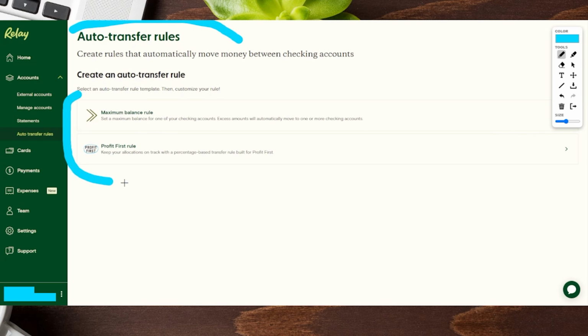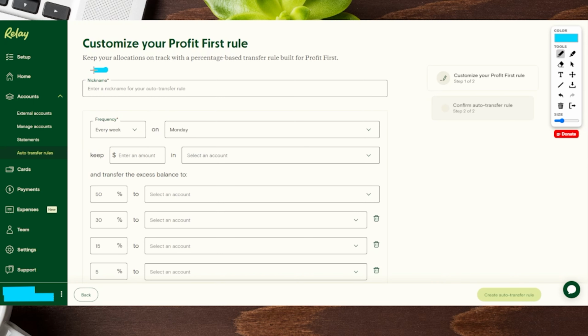You can see there are two different account settings that we can have. We can do a maximum balance rule, or we can click on the Profit First rule, which is of course the option we're going to choose today, since that's the method we want to follow. The first thing it's going to ask you is a nickname for this rule transfer, keeping in mind that you can always edit the name, and this also helps organize things if you have additional rules that you're going to add in the future.